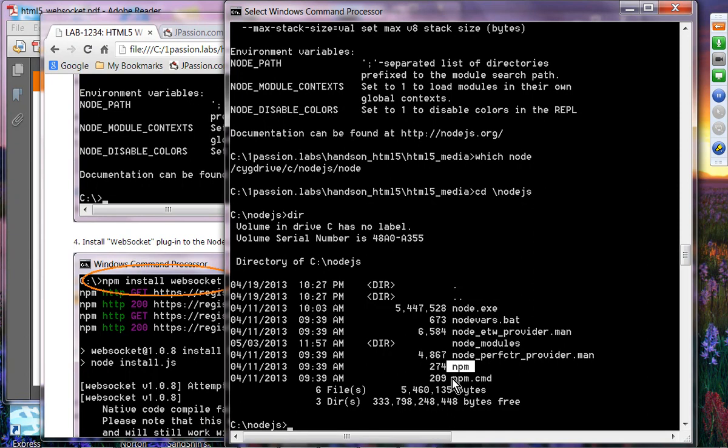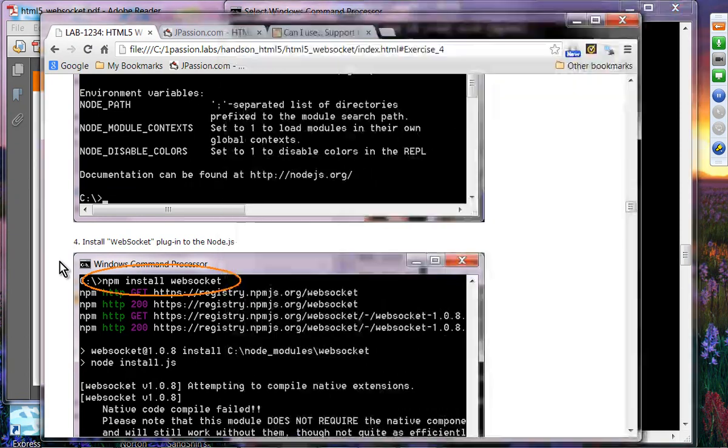Through the npm command you can install plugins. Here we are going to install the WebSocket plugin. The command you're going to use is npm install WebSocket. Then it's going to download the WebSocket from the web server, and then it will install it.